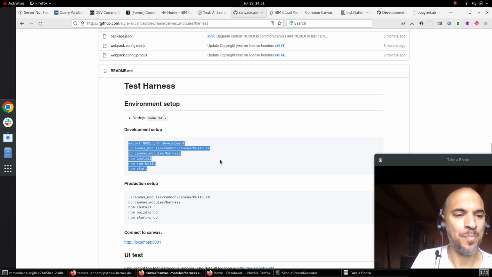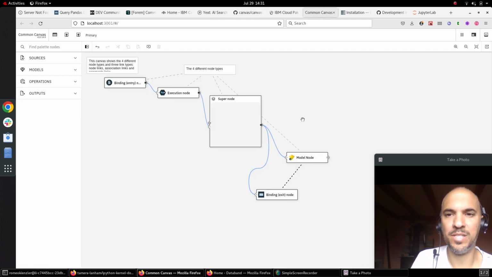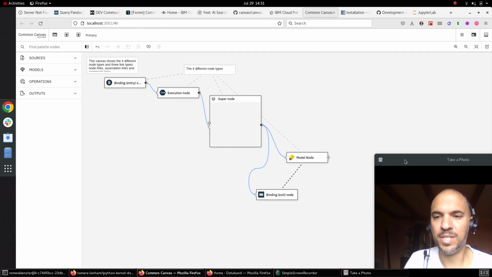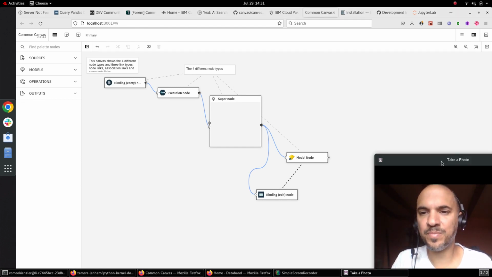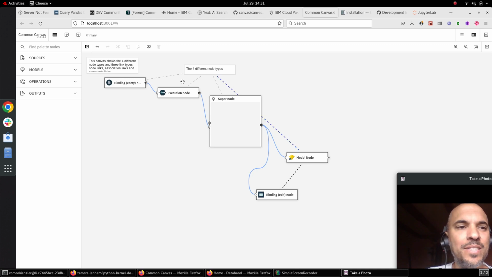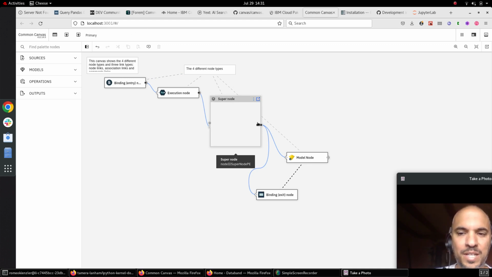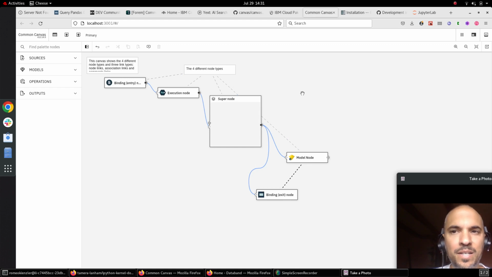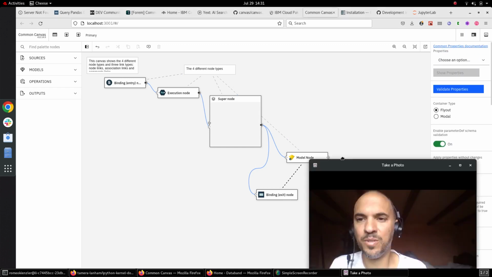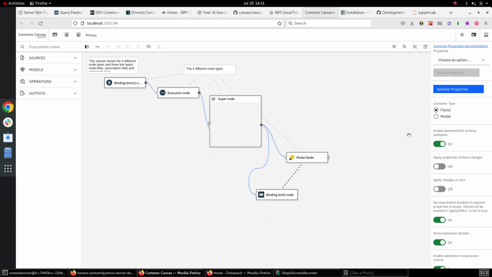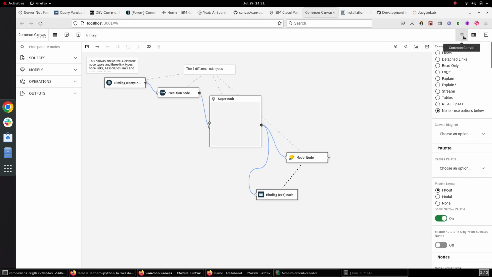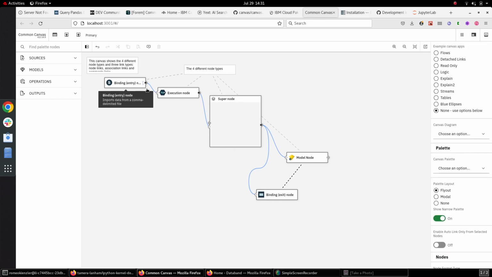It takes some time, but afterwards it's starting at port 3001. And then you're actually seeing this one here. So this is actually what you're seeing if you are starting the test harness, and this allows you to showcase what's available here. So there are different example applications, and they are coming from.